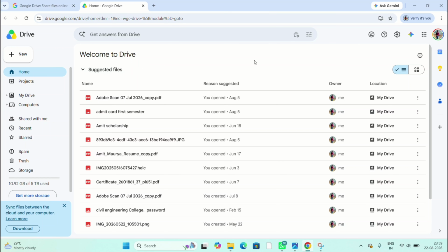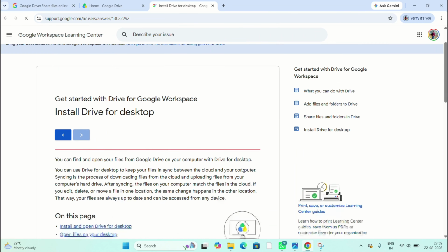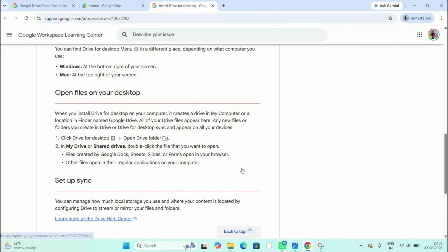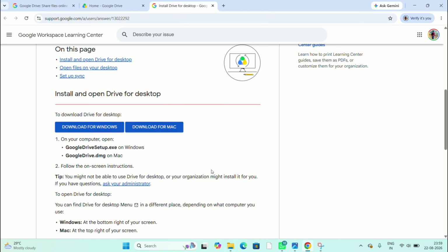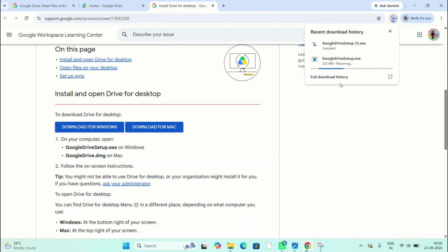Firstly, you have to head to the website, and the link is given in the description. Else, you can just go to Google Drive, and here you can see the settings option. Click on this and click on Get Drive for desktop, then you automatically head to the particular website. Now click on Download Drive for desktop and the executable file. After it is saved, click on that.